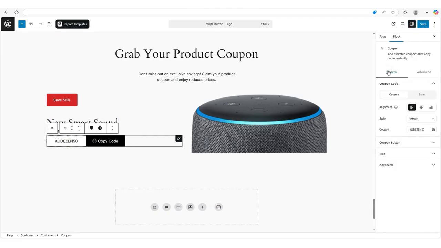Once the block is added, begin by fixing the alignment to ensure your coupon appears exactly where you want on the page, whether that's left, center, or right. Next, select the style of the coupon. You'll find a few preset options like Default, Hidden Coupon, Simple Coupon, Coupon Overlay. Choose the one that best fits your design and purpose.